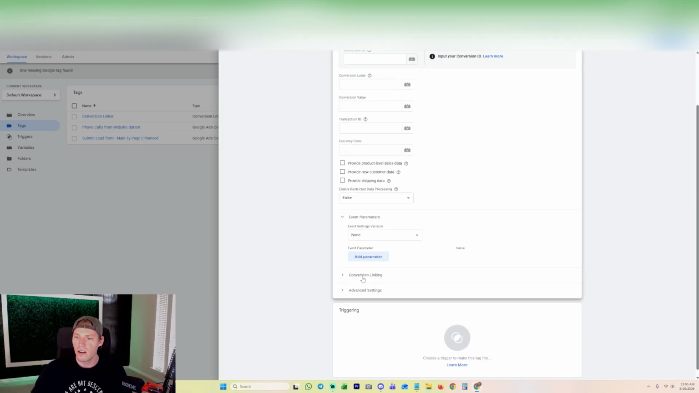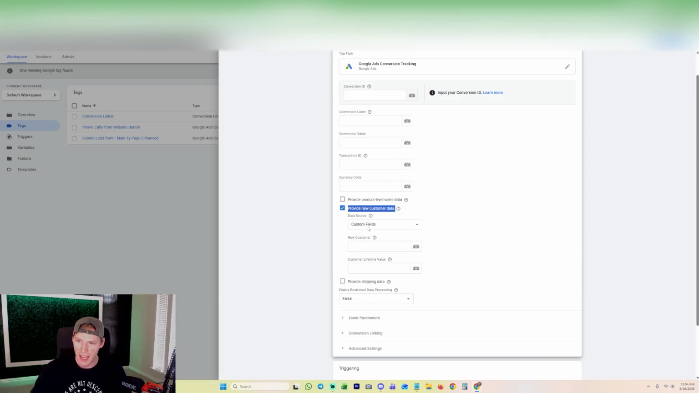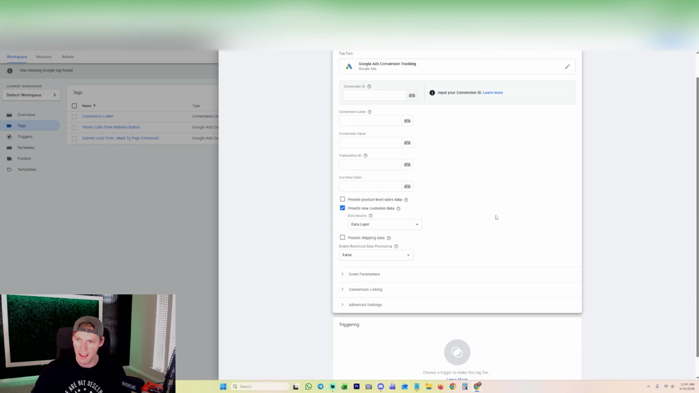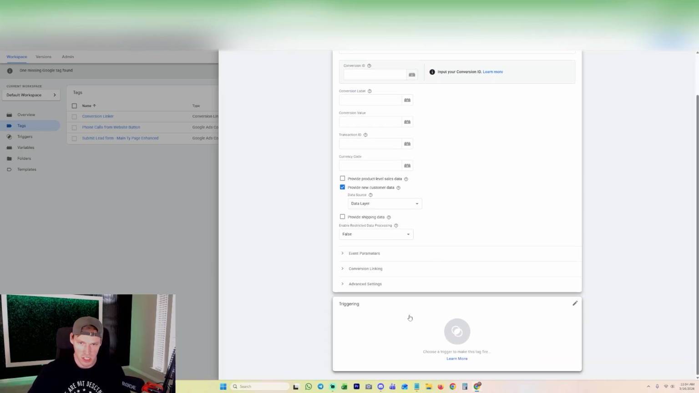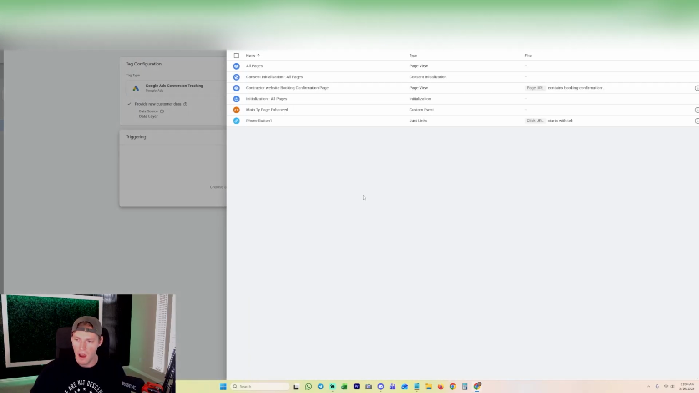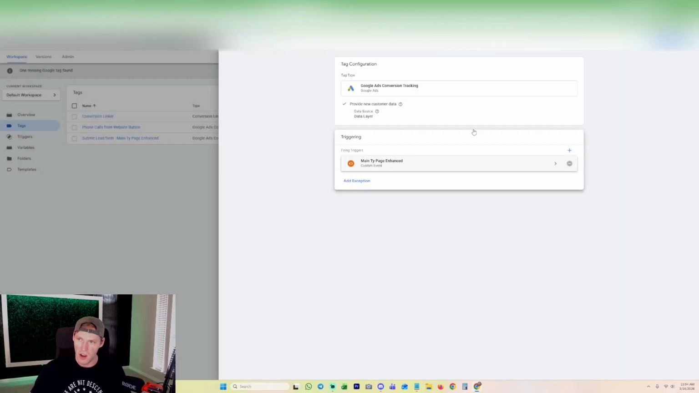And then under event parameters, nope, that's not it. Under provide new customer data, you're just going to check this, okay? Very simple, very easy. And then select data layer. Conversion ID, conversion label, select this, and then use data layer. And then I'm going to show you how all of this comes together. And then you're going to use that trigger that you just created right here as the custom event, okay?